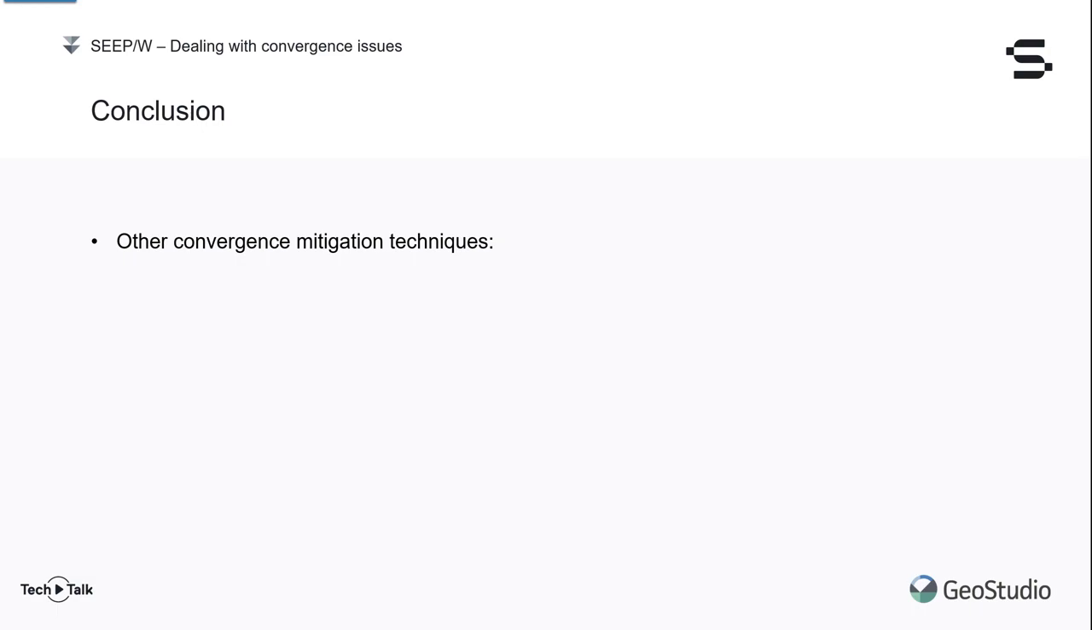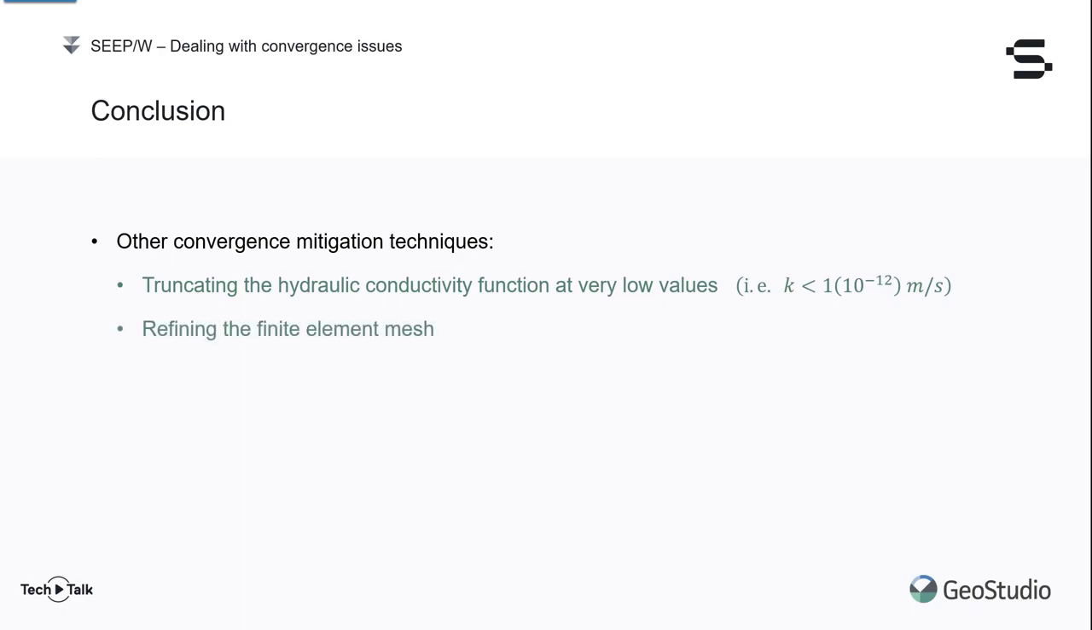Other convergence mitigation techniques can also be used in tandem with what we discussed today. For example, truncating a material's hydraulic conductivity function at values corresponding to vapor conductivity in the order of 10 to the power minus 14 meters per second, refining the finite element mesh in areas where large hydraulic gradients might exist, or using transient analyses to slowly achieve steady-state seepage conditions. These techniques are not required in the vast majority of cases, but it is good to know they exist when the situation is dire.